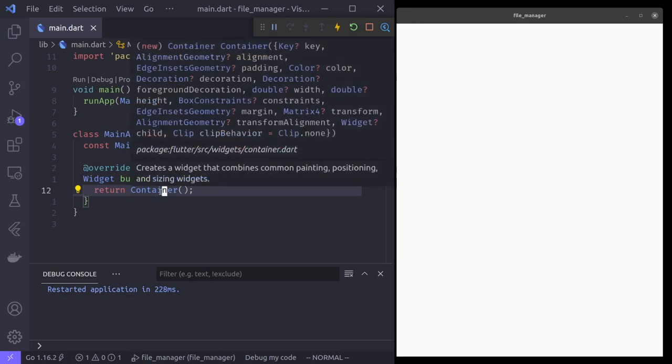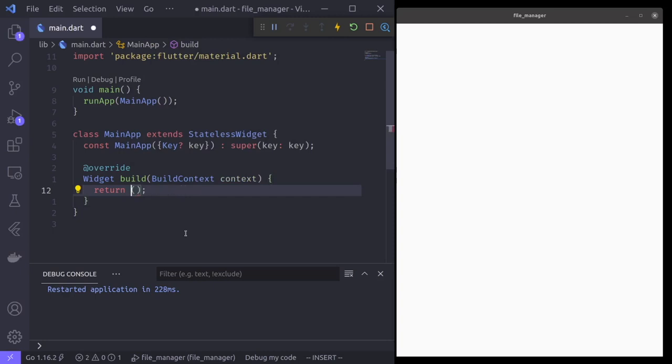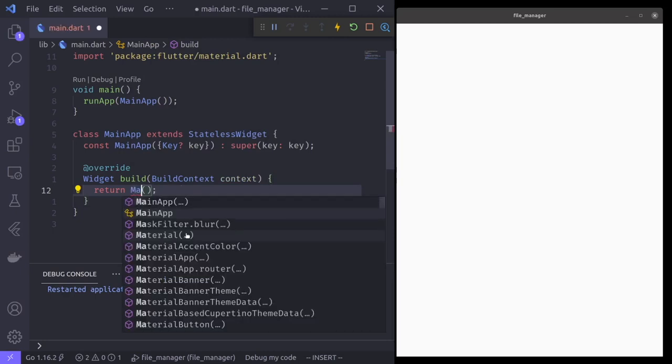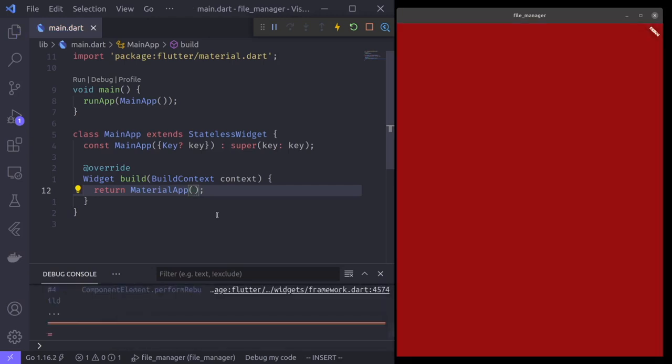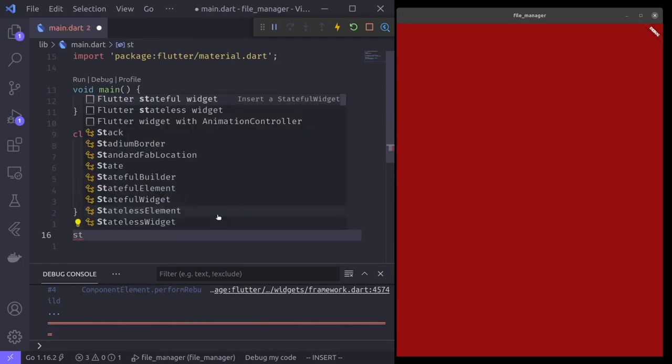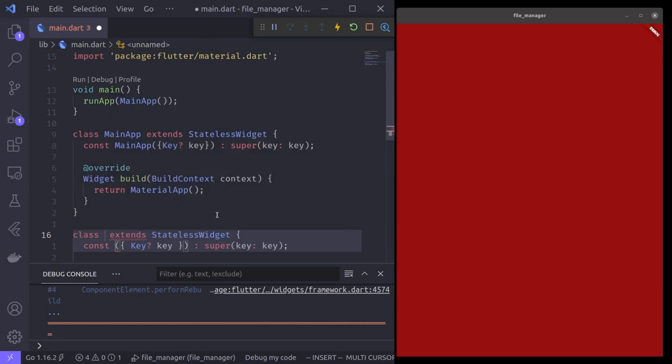So for now, let's try to create something more useful. And if I click save, it should fail. Yeah. And the reason is that the material app needs some page to display. Let's create another stateless widget. Let's call it main page, for example.